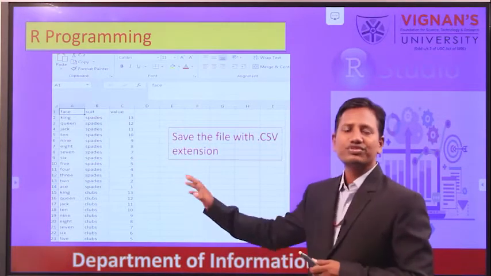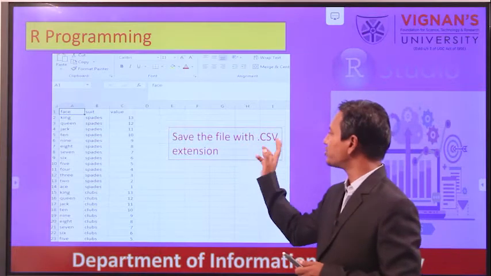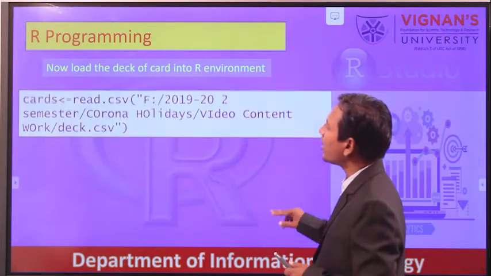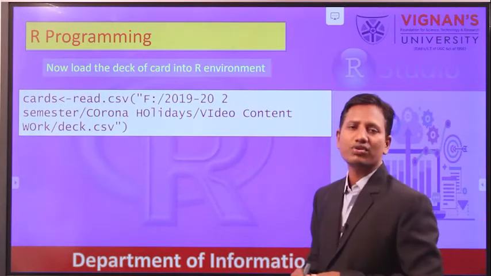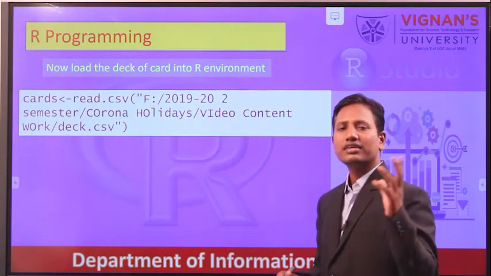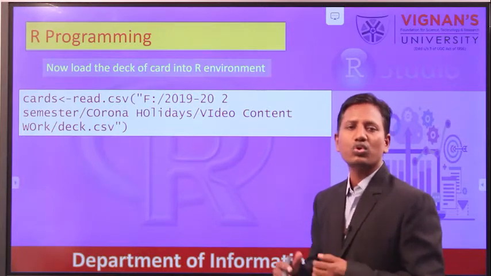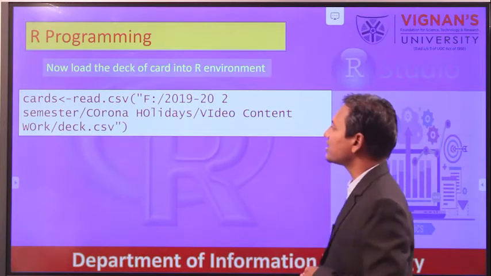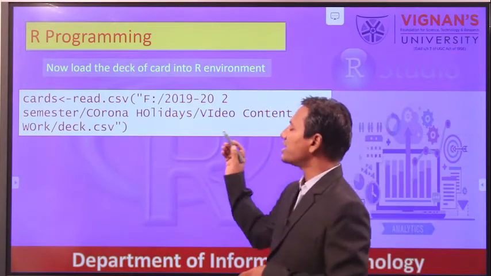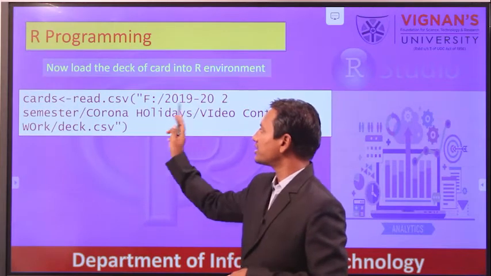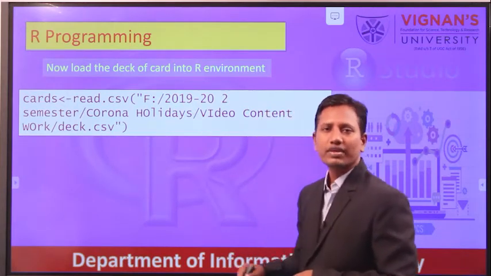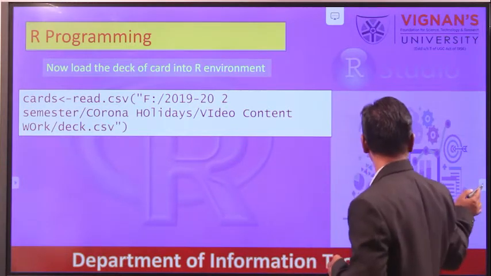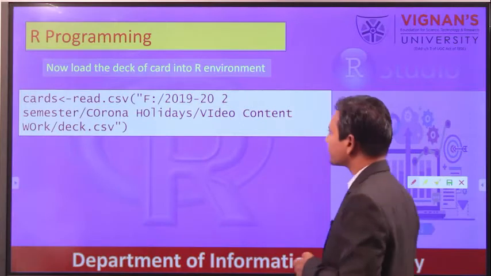So finally you save this file with the extension .csv. Now we have to load this file into our environment, and in the last sessions we have learned how to load this data. To load this data we have a function called read.csv, and the file is loaded from this file path. We have mentioned the full path and stored it, and the stored object is named cards.